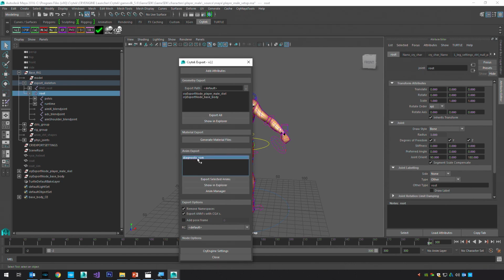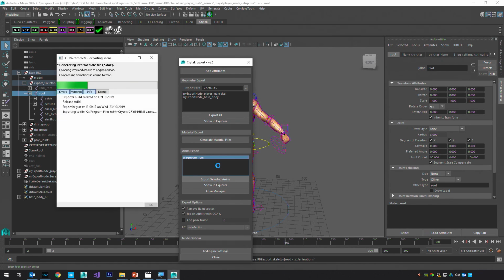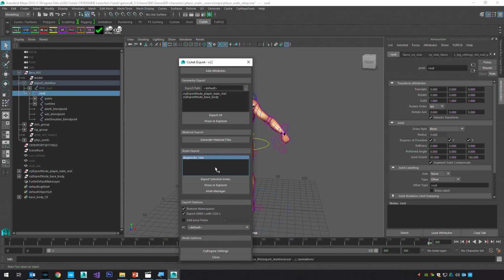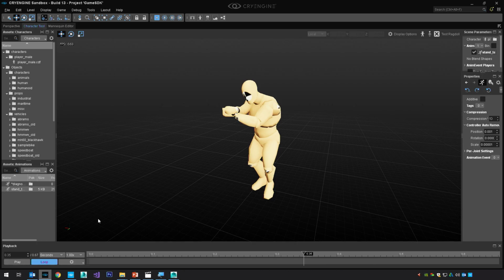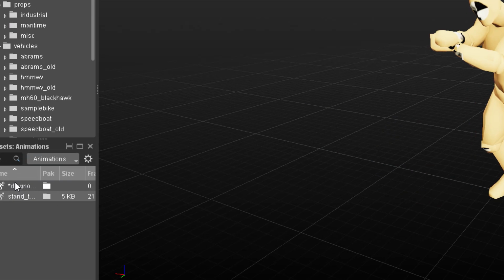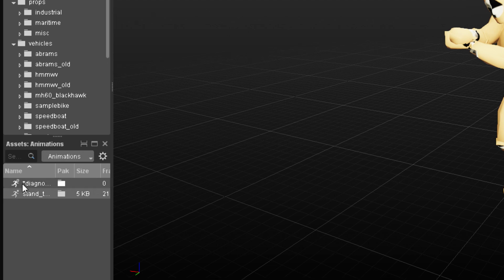So close this, and then you can see here, it's your animation name. You click on it, and then you say export selected anims. This takes a while. What he does is he takes the animation. The animation is usually on the controls. So he goes in there, bakes all the keys on every frame, on every joint, and then exports this to the engine. You should be able to just go back to the engine, and you should see it here already.